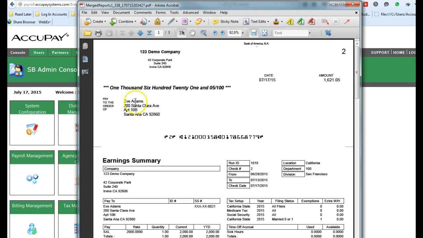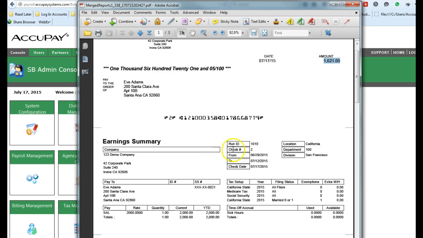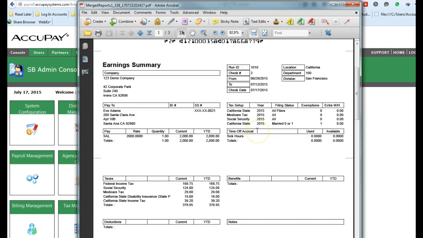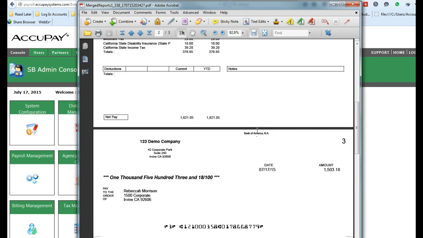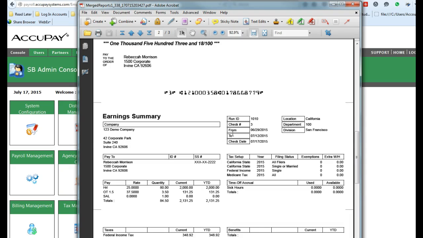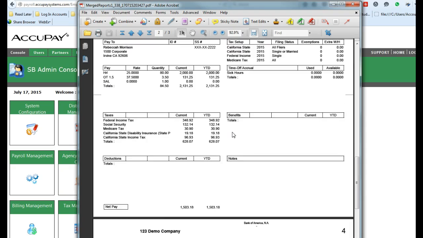So this is for Eve. Her net amount is there. As you can see, this is just your summary. This is the bank account information, check number 2, and so on and so forth. So after Eve, we go to Rebecca. That's her paycheck. This check can also be printed on blank paychecks, or check stock. We have some of those, we can supply them to you guys.